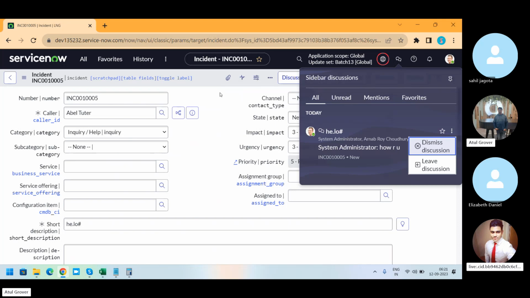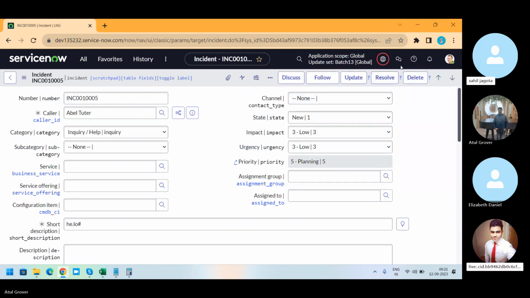Clear? Sir, is this an automation messenger? It is not an automation messenger because it's not doing anything. It is just a communication messenger within the tool.